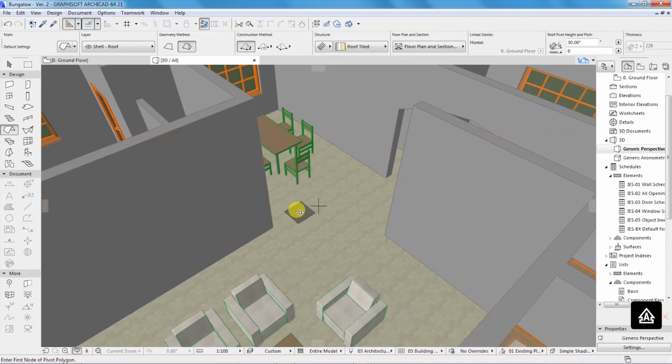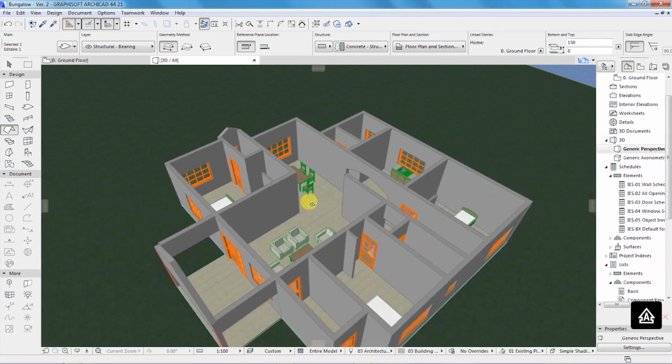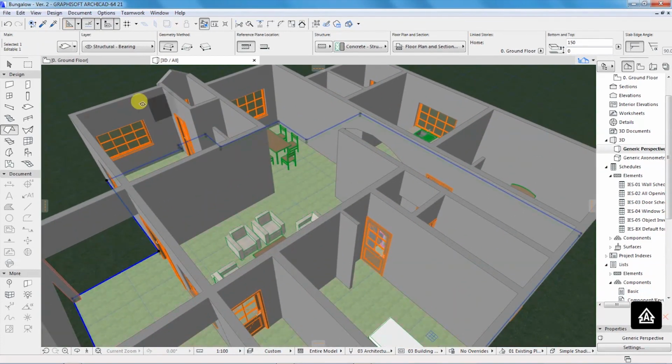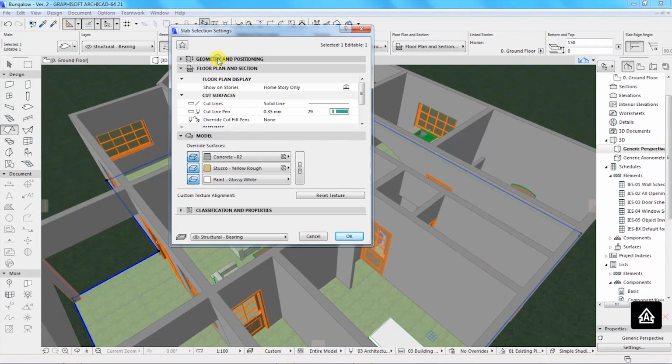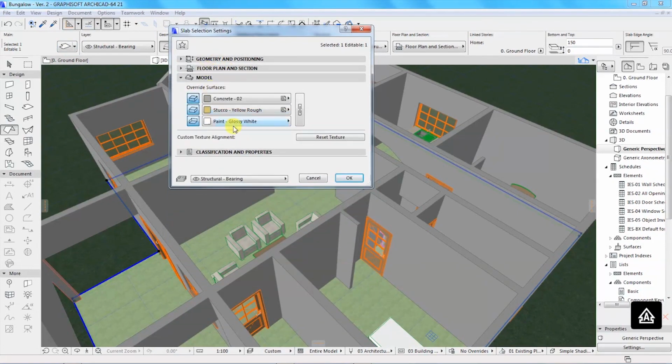For this matter, we are working on our slab, which is our floor. So I'll go ahead and select this slab. I'll select it, then I'll go to the settings dialog for the slab, and below the floor plan and section, we have model, and we have some instructions here. We have override surfaces, and so for the three surfaces that we are provided with, we can choose a custom one for our project. And what I want to change is the first one, so I'll click on it.